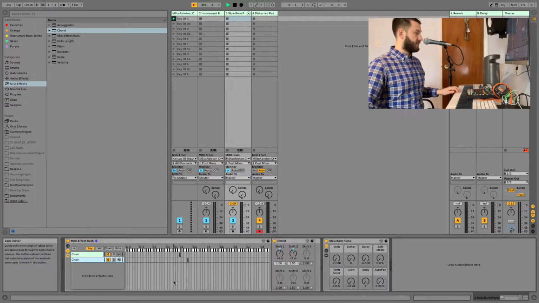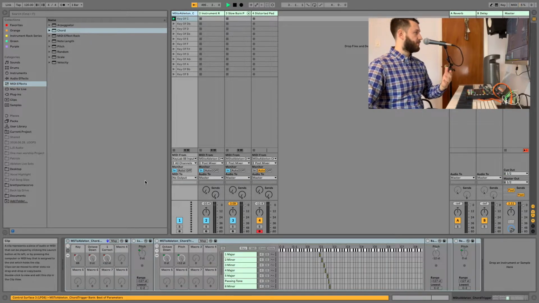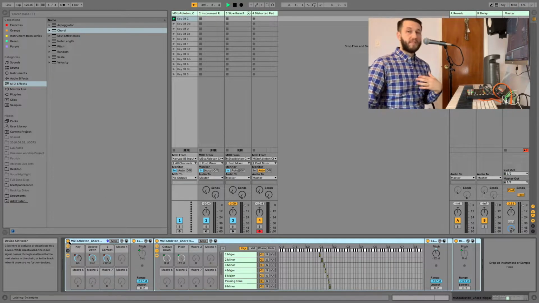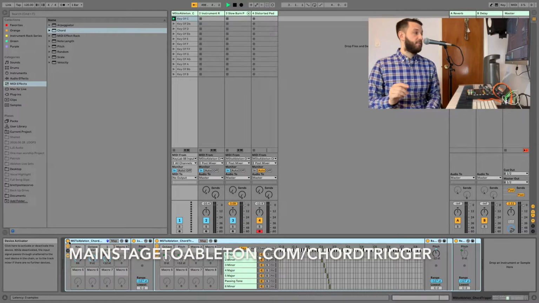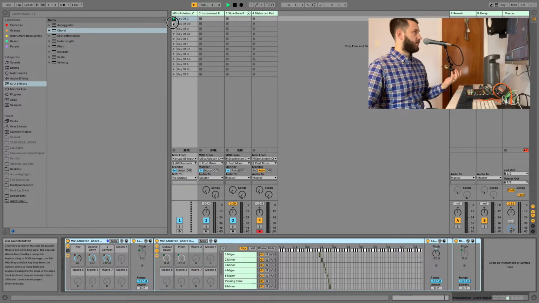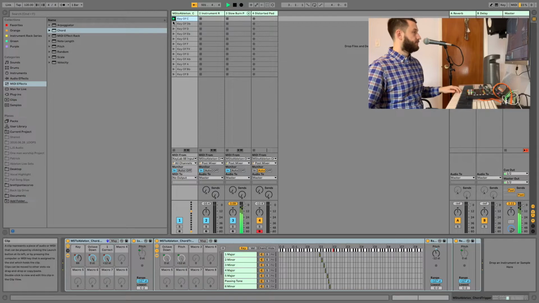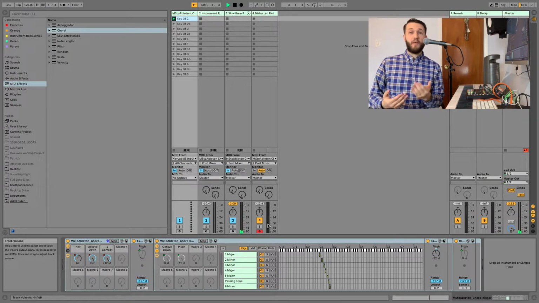Now this can be tedious, and so actually what I've done is I've created this channel strip that you can download from my website at mainstagetoableton.com/chord trigger. It's absolutely free, and it sort of does it all for you. It's got all of the keys here. And the thing that I also really appreciate about this is these are actually chord voicings that I would play.